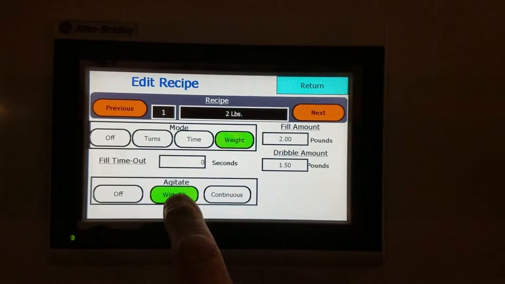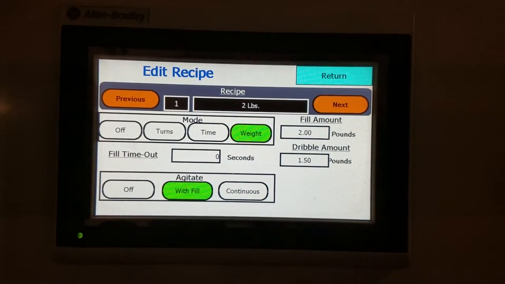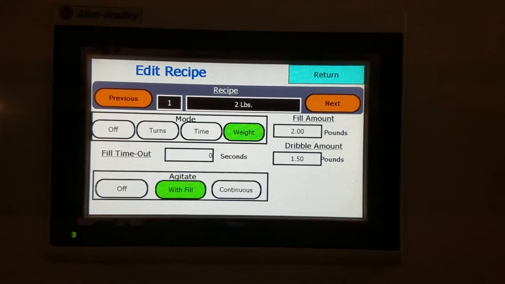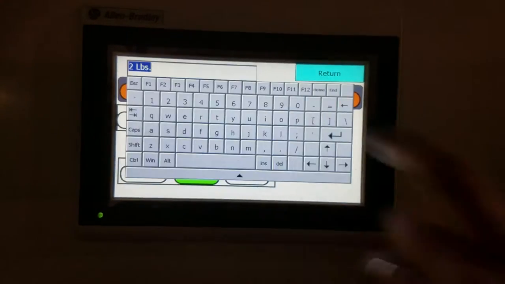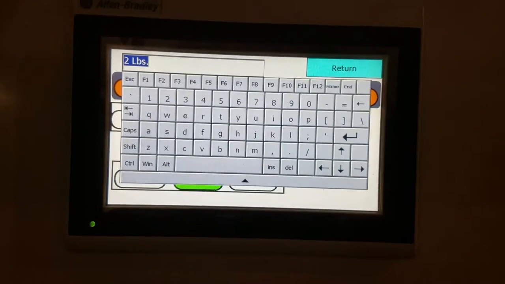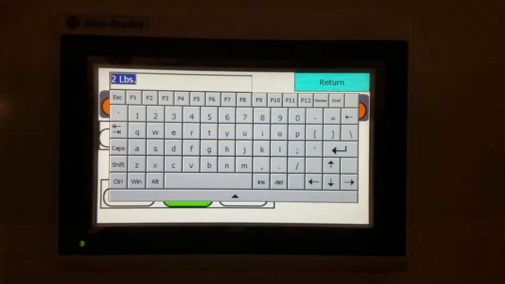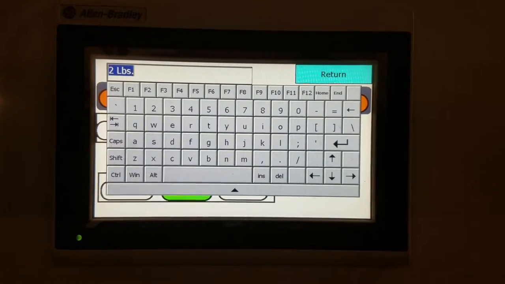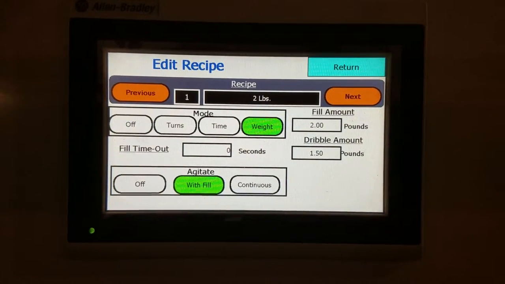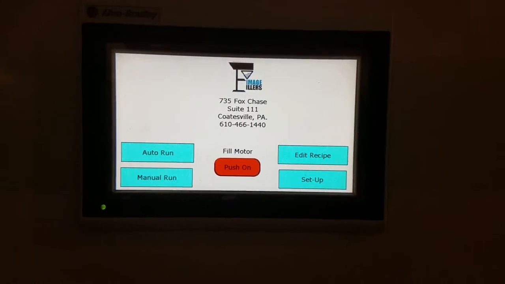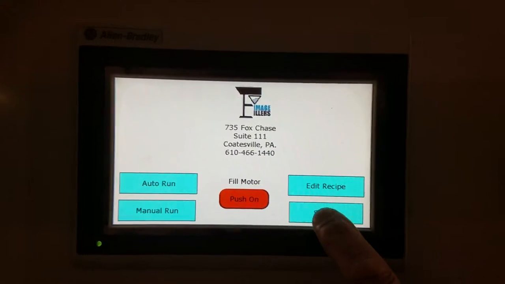Again, here you have your agitation off with fill continuous. Most of the time I think you're going to run with fill. Right here, it'll allow you to type in your SKU number or the size fill that you're doing, and you'll hit enter, and then that'll save in your recipe. Again, return takes you back to your startup screen here.